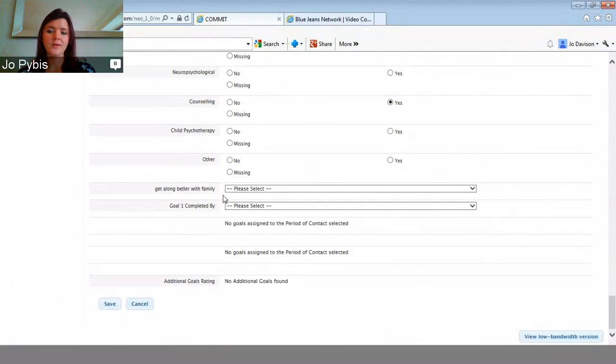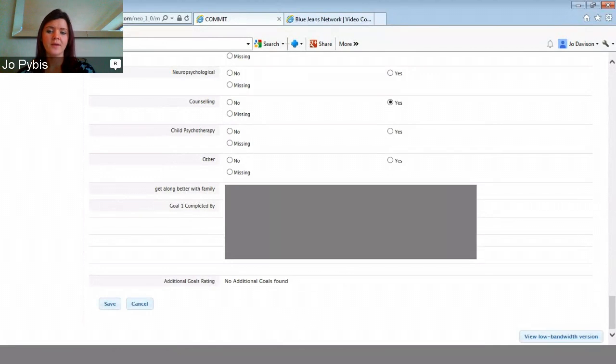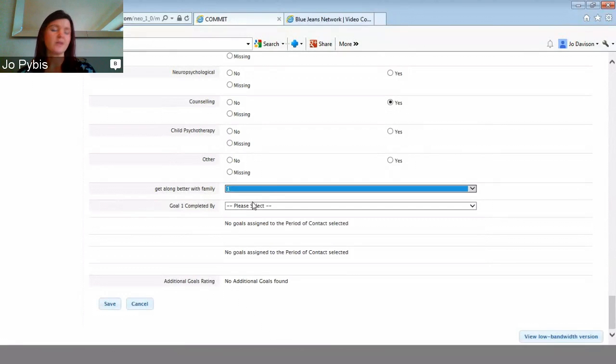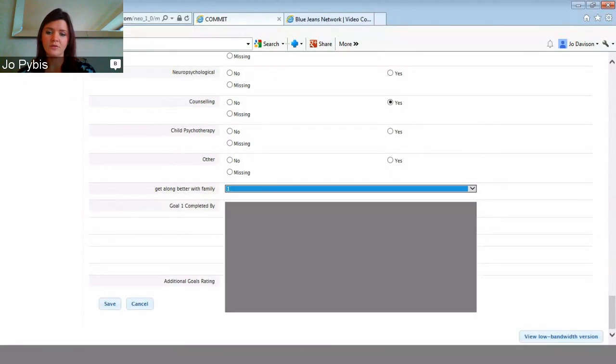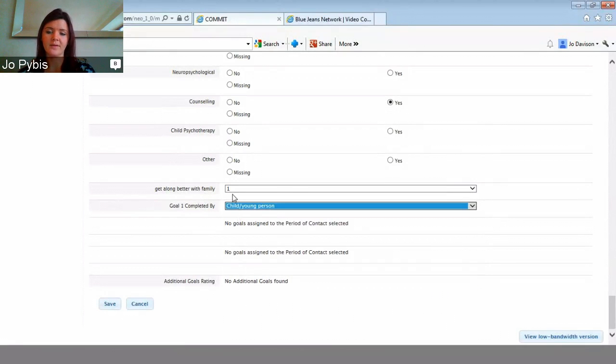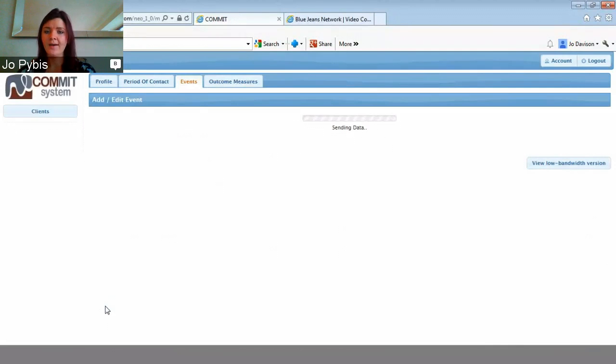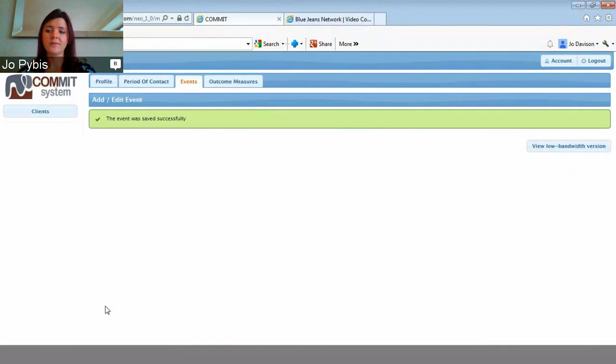And then you can see that we have the goal that we set before, so to get along better with family. In this first session, Paula is rated on the paper-based form that she doesn't think she's doing very well with that at the moment. And that was completed by herself. So we record her score on that goal. And then we save that. And that's the basic information for that session entered.